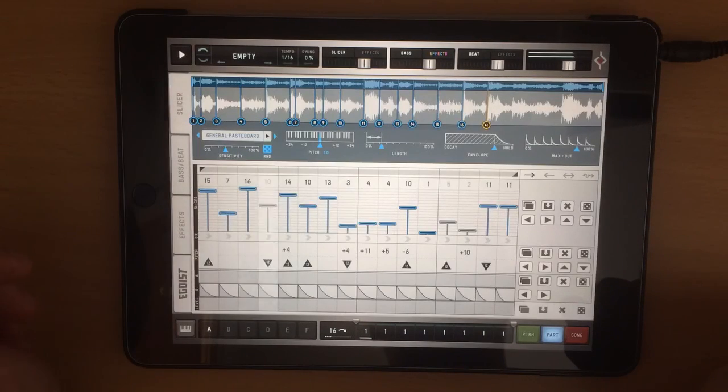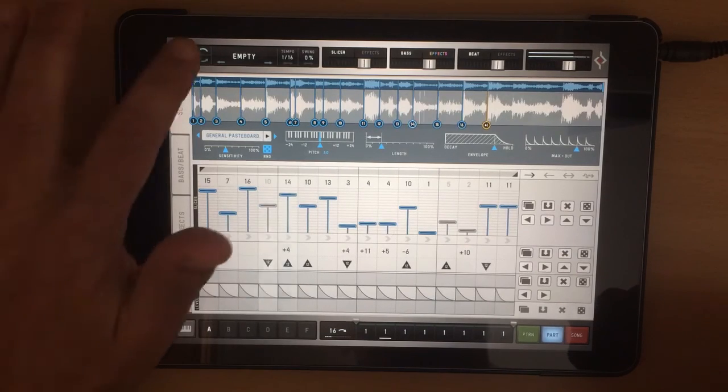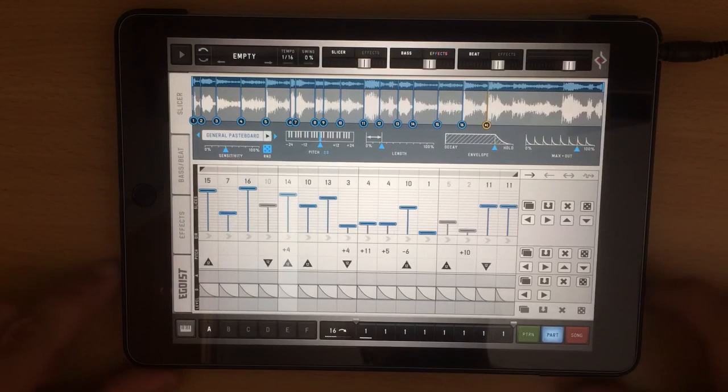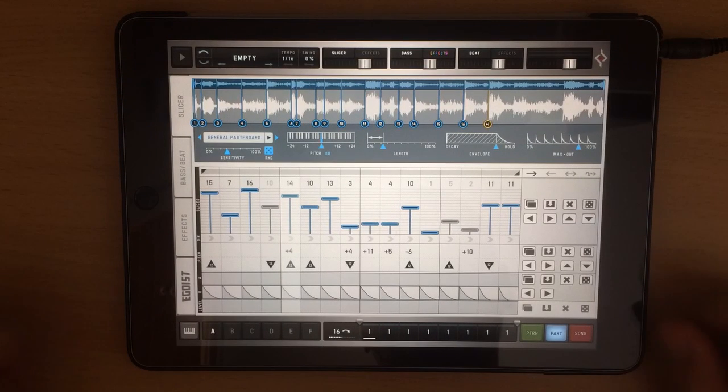So Egoist. If you're ever completely out of inspiration, have a go with Egoist. It's well worth it, and it's a great app. I think it's one of the finest on the App Store.